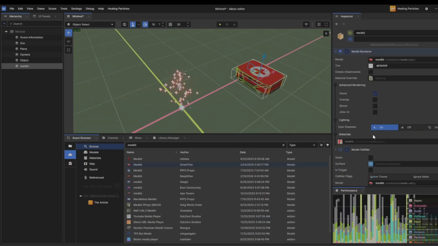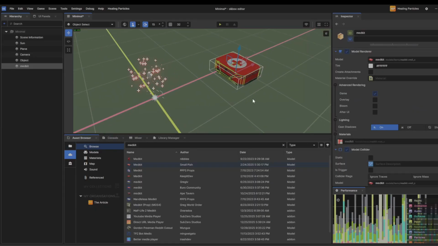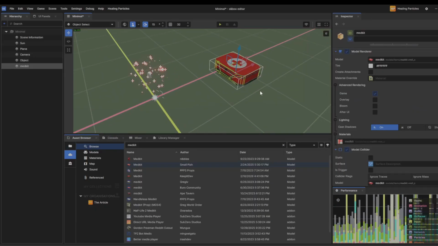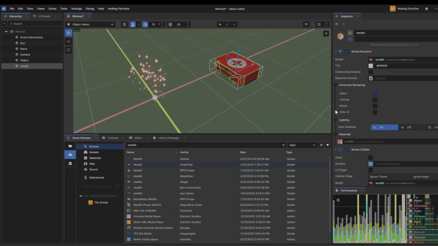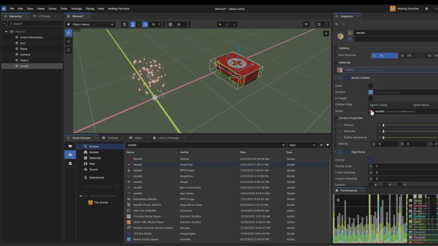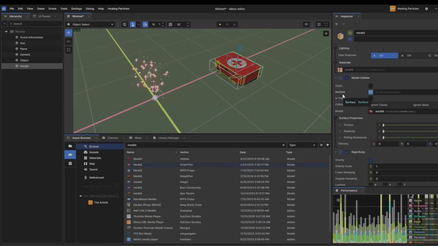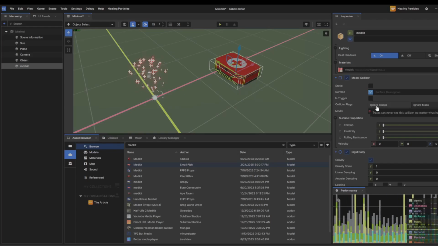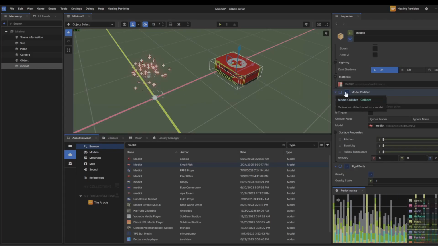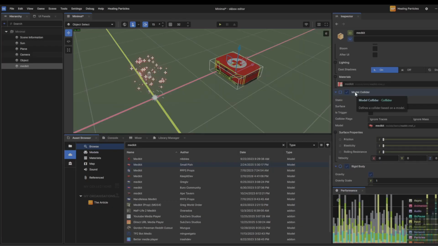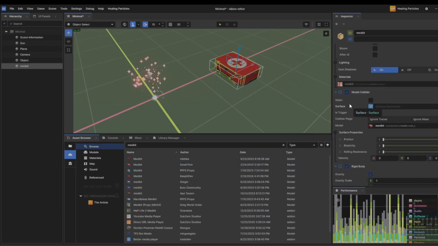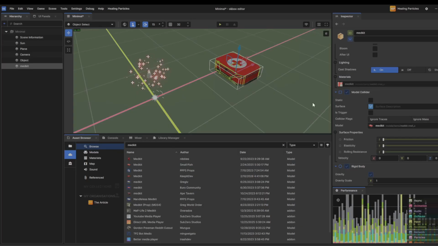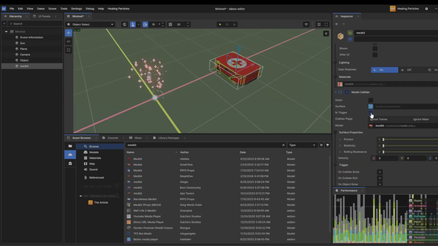Then after you do that, you need to put it into a collider so our player can interact with it. You see it already has a model collider because it comes from the cloud. Then we click is trigger.